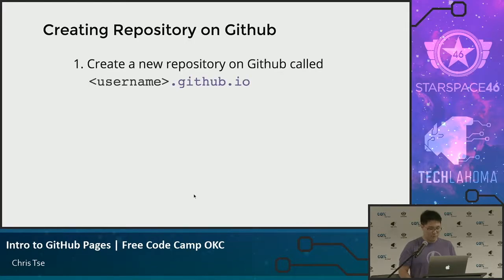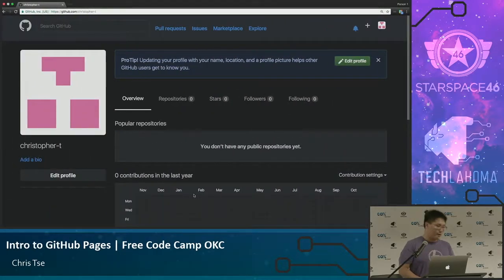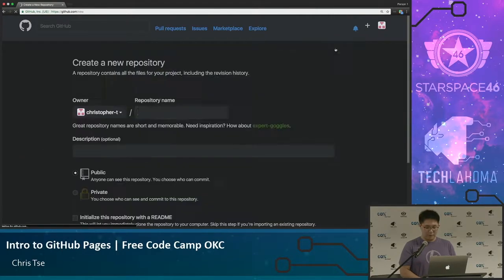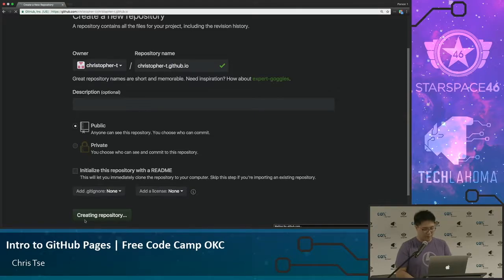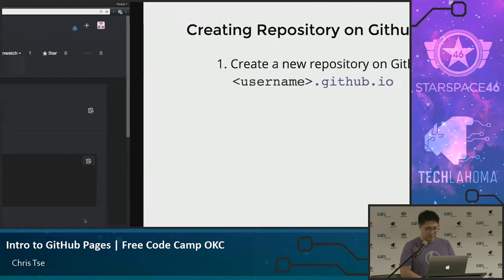So this part should be nice and short here. So we'll go over to GitHub and we'll create a new repository on our account called your username.github.io. So if you haven't signed up for an account on GitHub already, you should probably do so. And so I have my secondary account here. So I'll click the plus here and click new repository. And so for the name, it was username.github.io. And the rest of the settings are fine as they are. We'll hit create repository. All right, that's the first bit.